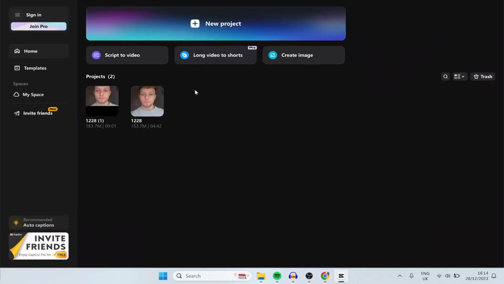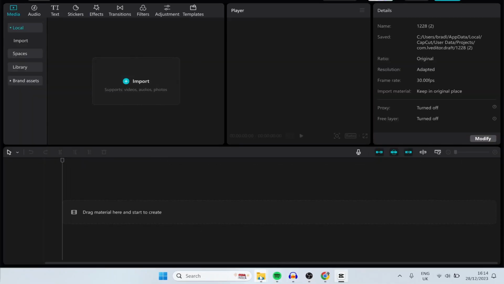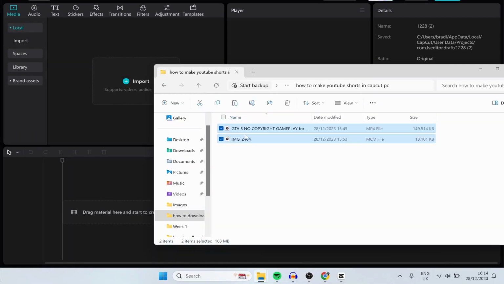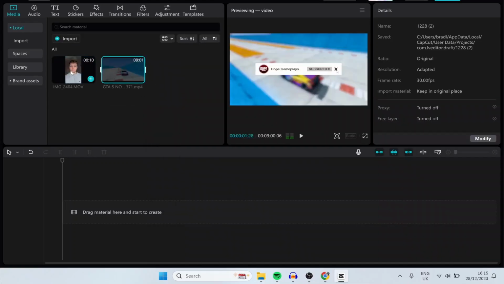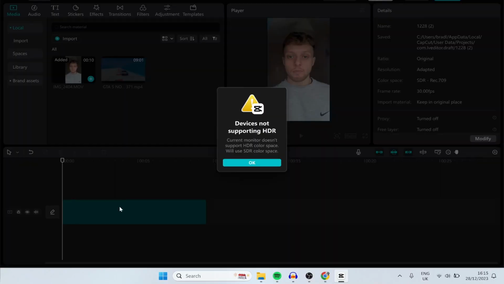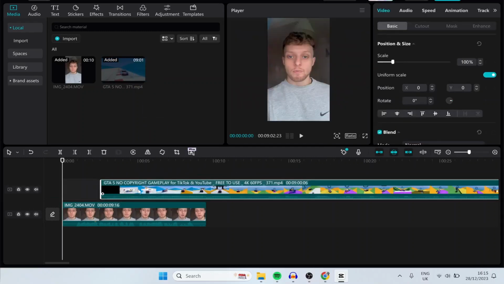So first, you want to open up CapCut on PC. Then go new project, and you now need to import the media into CapCut. So I'm just going to drag on my media here. So I've got GTA gameplay, I've also got me speaking. So what I'm first going to do is drag me speaking onto the timeline, and I'm then going to drag the GTA footage also on the timeline.